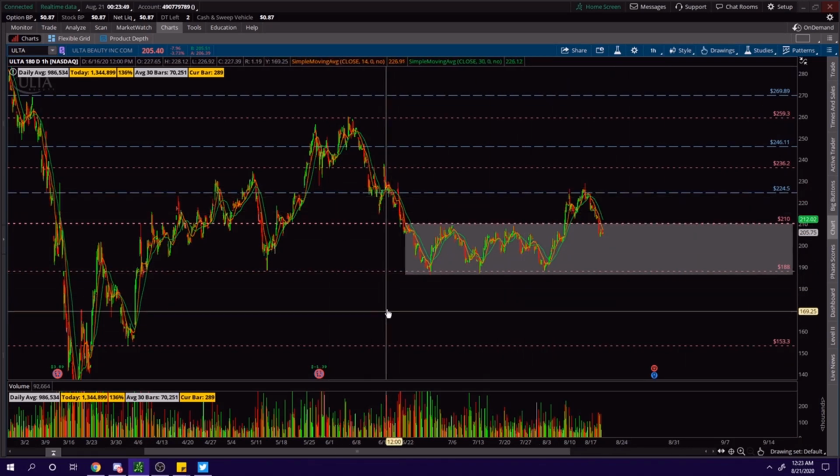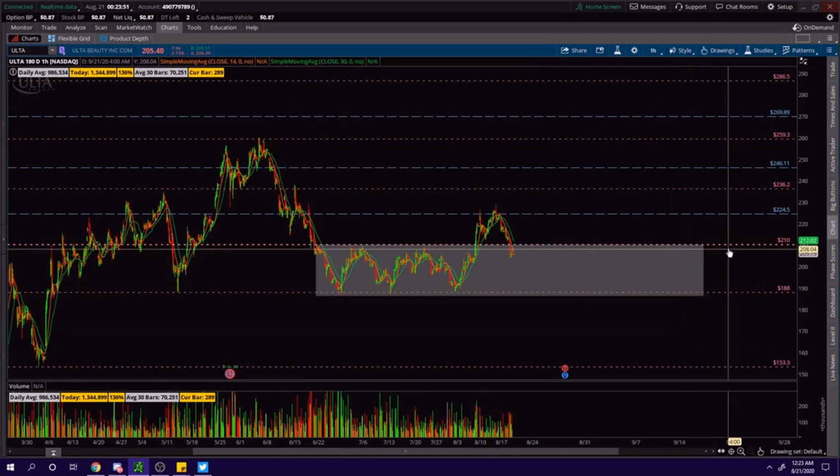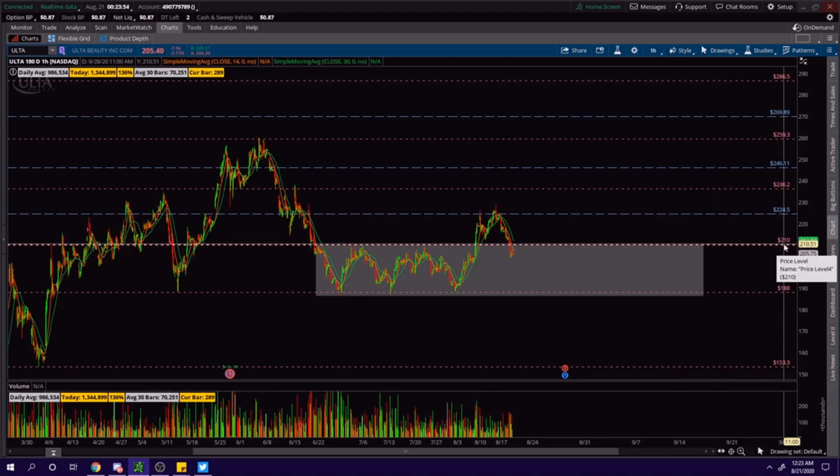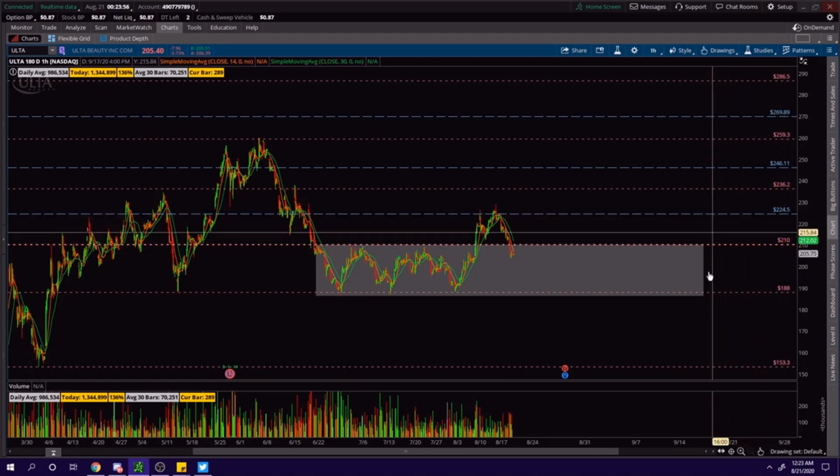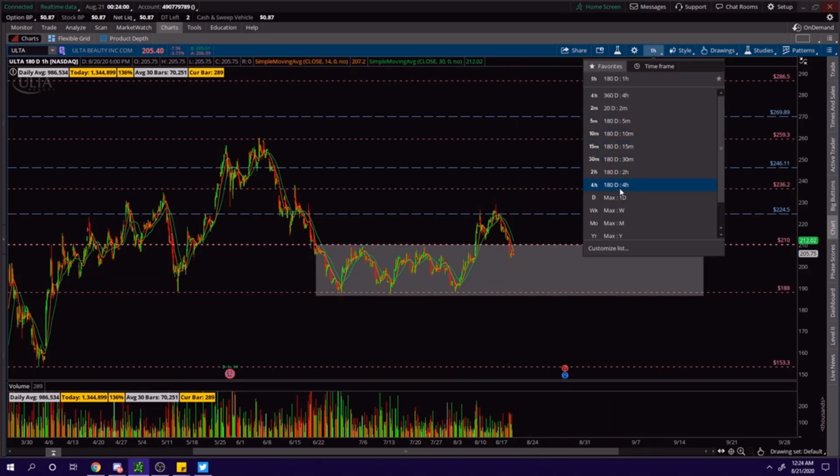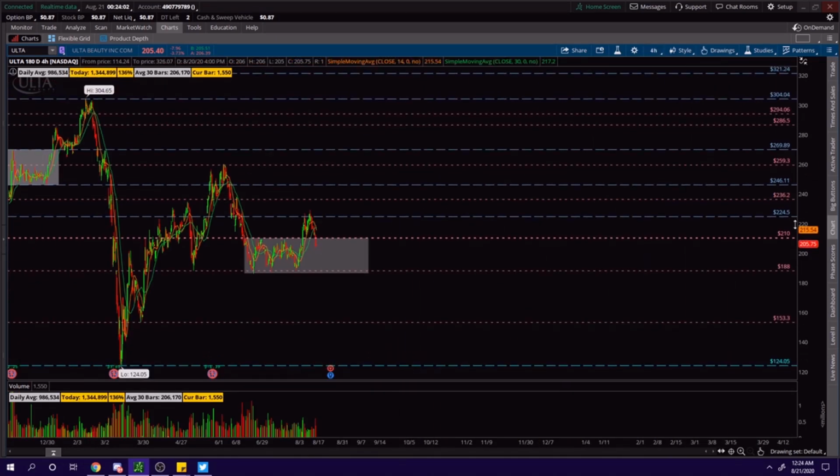And that's as simple as it is. You literally just take, I got a short dash pink line for my daily and a long dash blue line for my weekly. One thing you can do for the daily is you can actually use the 4-hour chart. Sometimes that gives a little bit of a clearer picture to plot your daily levels.